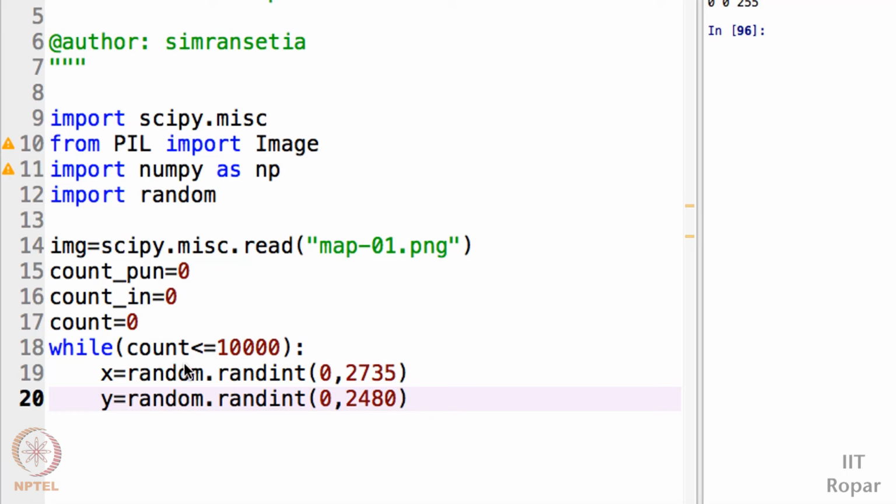I hope this is clear to you. If it is not clear, we commonly take x as the horizontal value and y as the vertical value. In Python it is reversed in case of images. So x acts as the vertical one here, and y acts as the horizontal one here. Please keep this fact in mind while processing images in Python. So we have the x values and the y values.